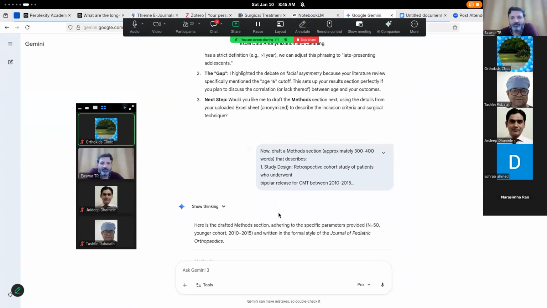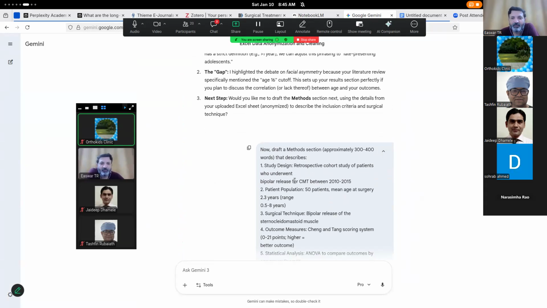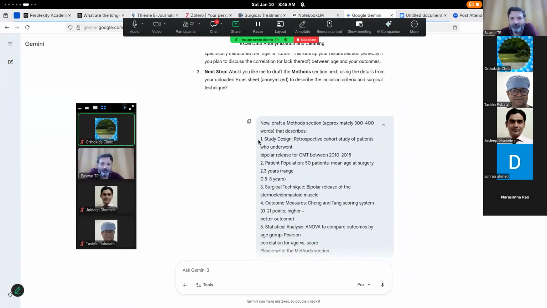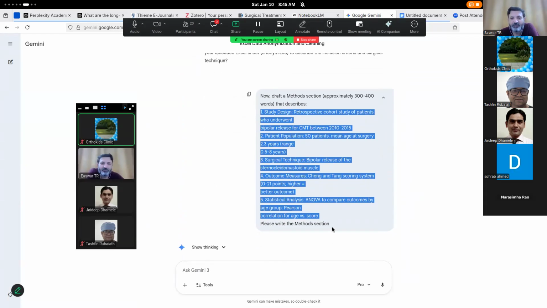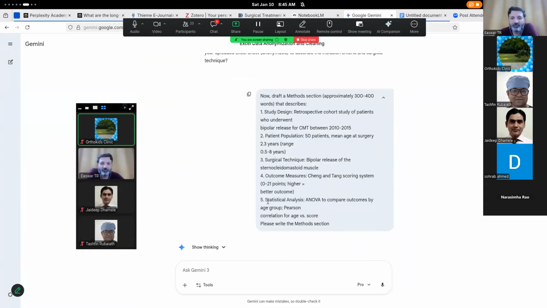So next, I asked it to generate a methods section, and I gave it the methods I want. Just like how we do in our thesis, a very basic methods section. And I asked it to give the statistical analysis we'll be using, the outcome score we'll be using, right? That's all we need to decide.